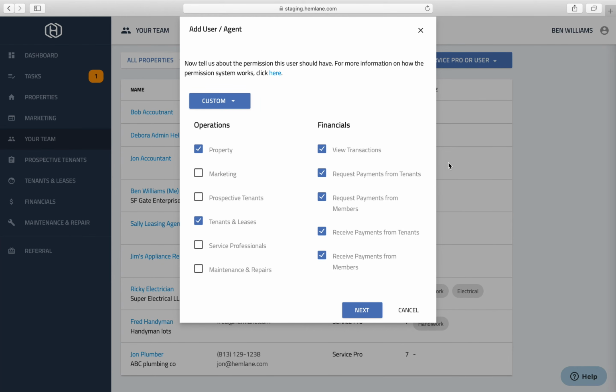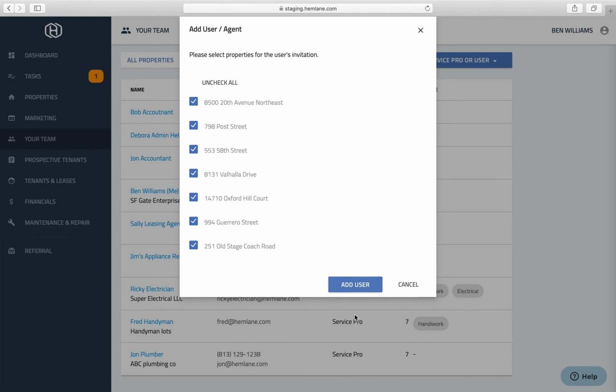Lastly, there is custom. This is a custom option where you can control exactly what they can see and do in Hemlane. Now that you've chosen your options, click Next.